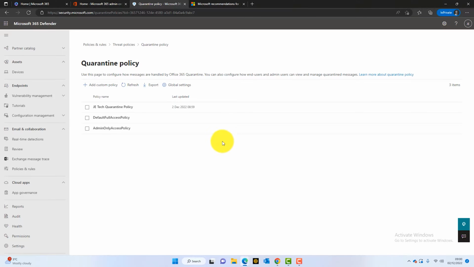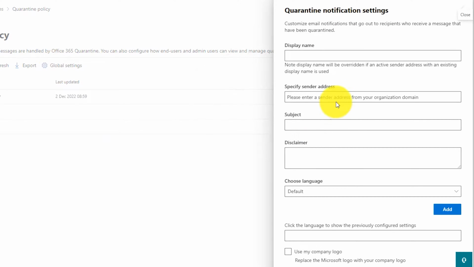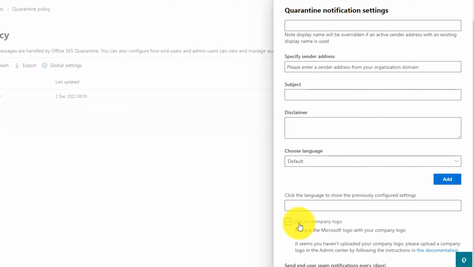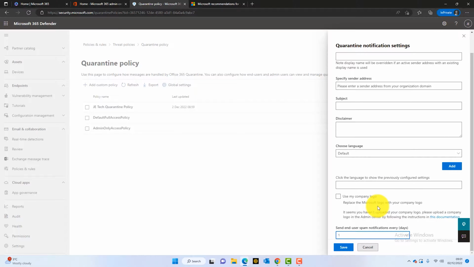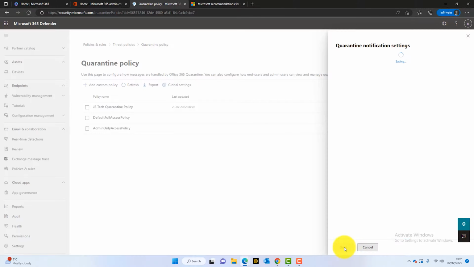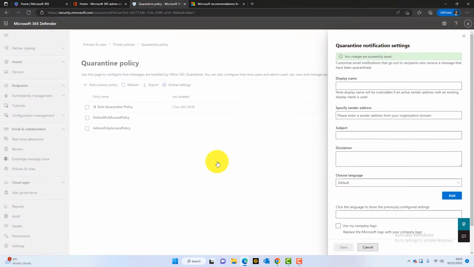Once you've created the policy, you can see there's another tab here called global settings, and this gives you some more quarantine notification settings that you can add. You can choose your own subject for your organization. You can choose your own display name, a disclaimer, which language, and you can also use your company logo, which is quite handy. So people might think it's from your business. And how often do you want people to get a notification? And you've got all these options here. We always choose one because we want people to get one every day. We can just simply click on that and save those global settings.